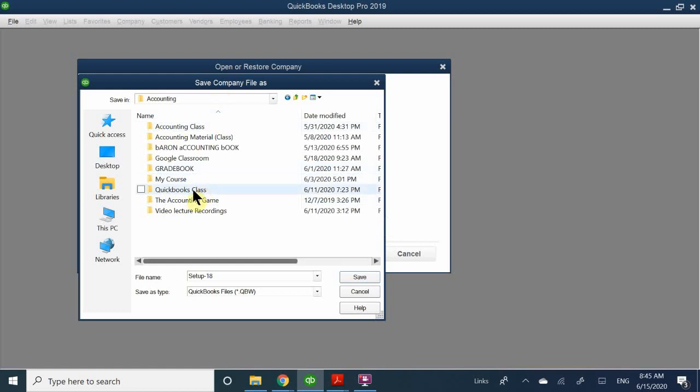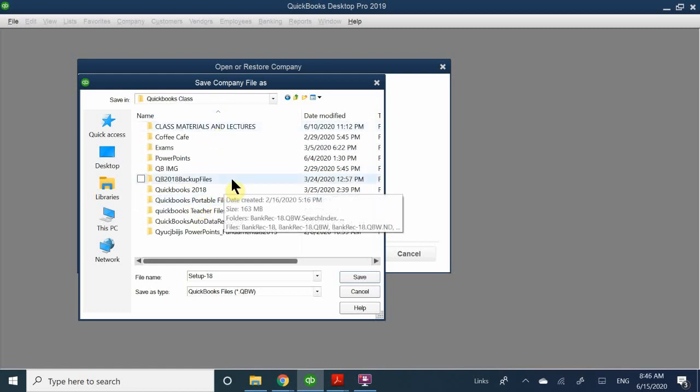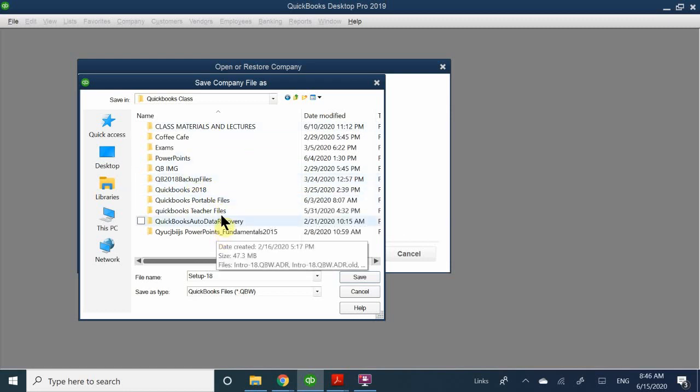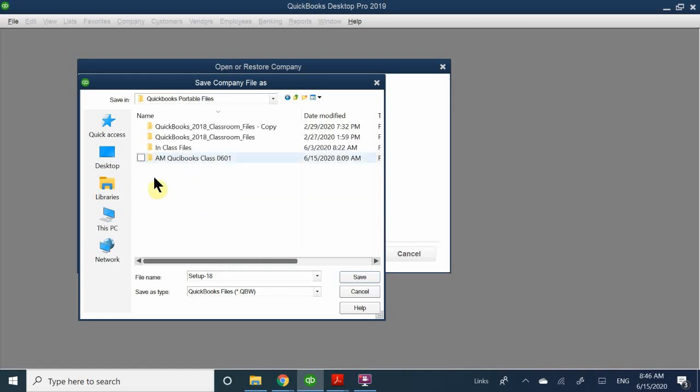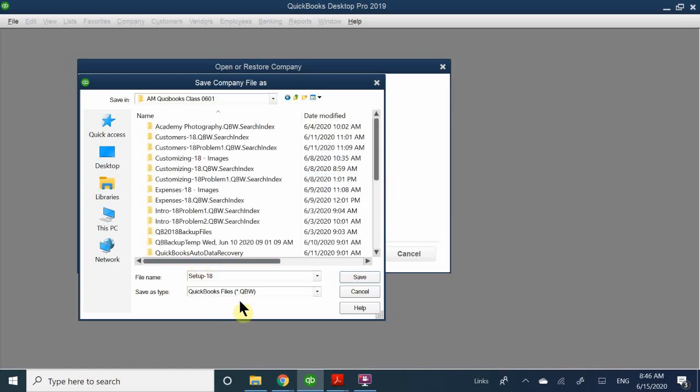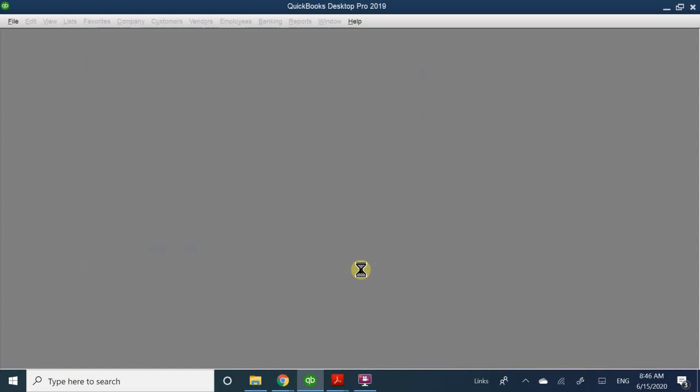All right, so I'm going to go ahead and find my little folder that I designated to save my files, to save my workbook. Okay, so I put it in portable files under AM class right here. And I'm going to go ahead and click save.